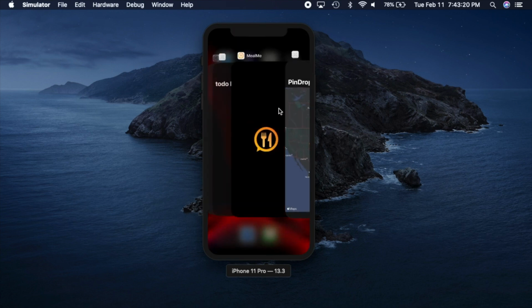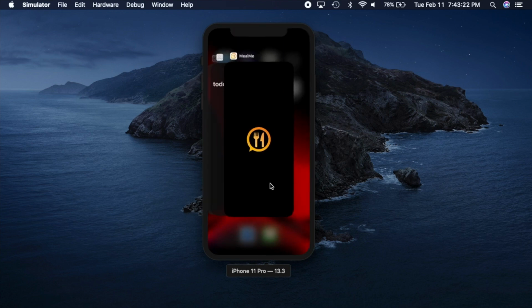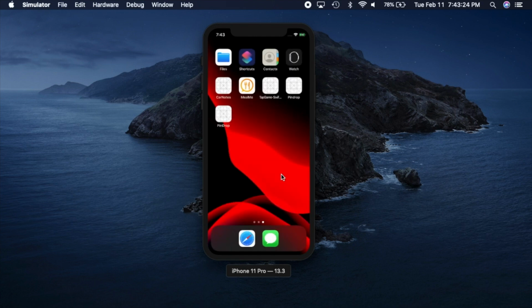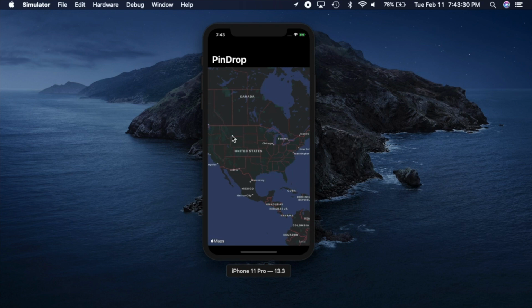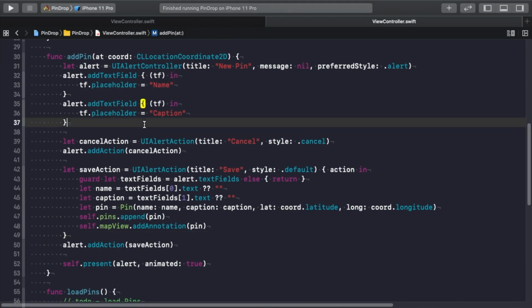But if you quit the app, and you go to, this is the newer one, it's gone. It's not there. Okay, so that's the last thing we're going to have to do.